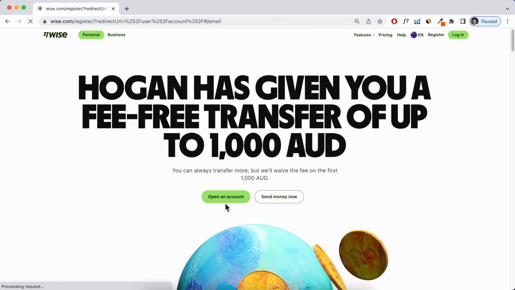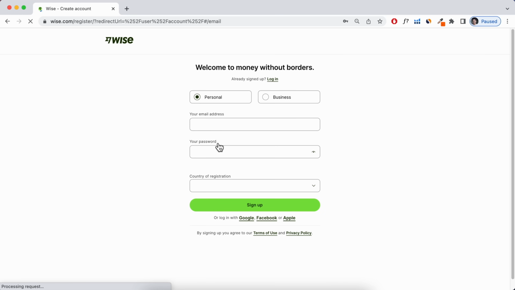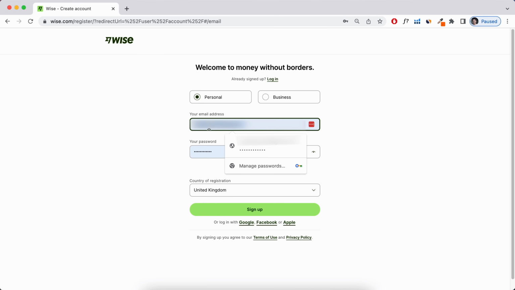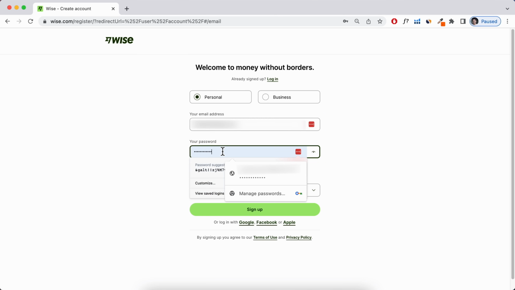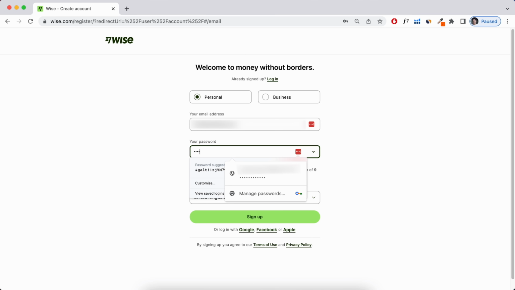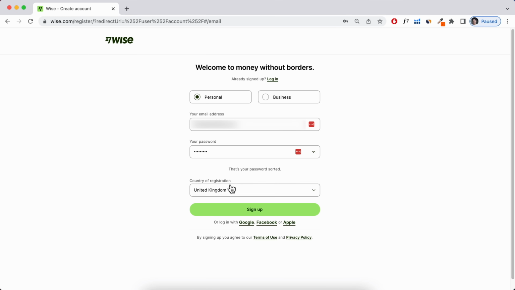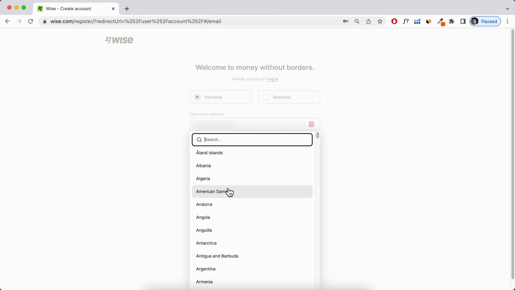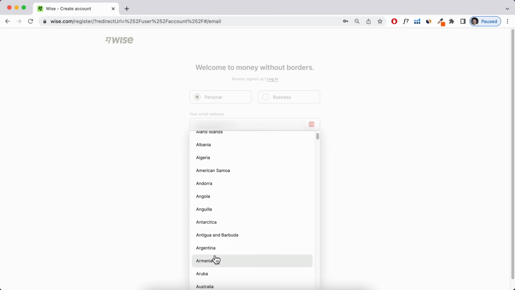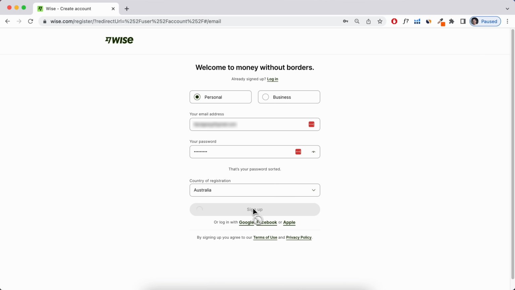So once you're on this page, you can click on open an account. From here, you can choose a personal or a business account. So generally, I'll recommend opening up a personal account first, then opening up your business. Then you can basically link them two together. So over here, just enter in your email address and then set in a password. Select your country of residence and then click on sign up.